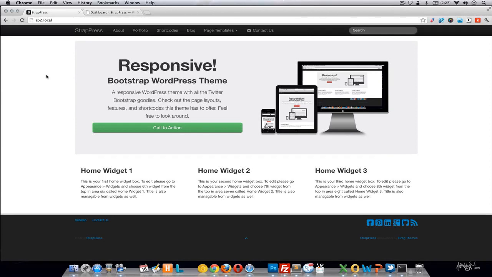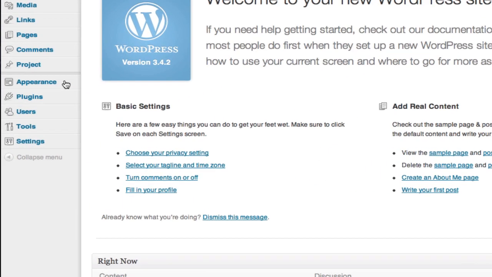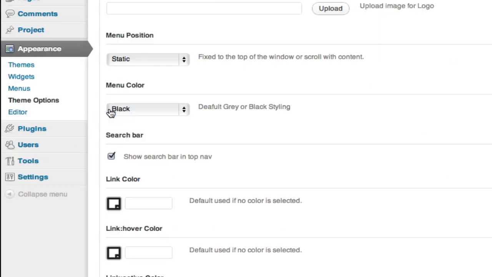StrapPress is a premium, responsive WordPress theme that utilizes all the features and functionality of the Twitter Bootstrap framework. This video will quickly go over StrapPress and the settings that can be easily customized from the Theme Options panel in the WordPress dashboard. To see how StrapPress can be customized, let's go to the WordPress dashboard. From the dashboard, go to Appearance, Theme Options.